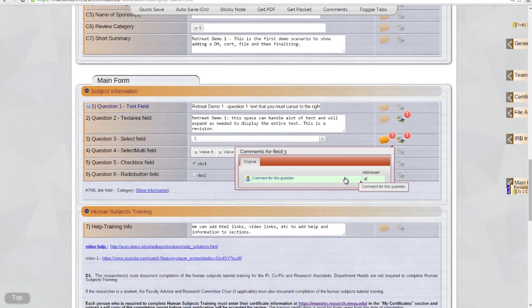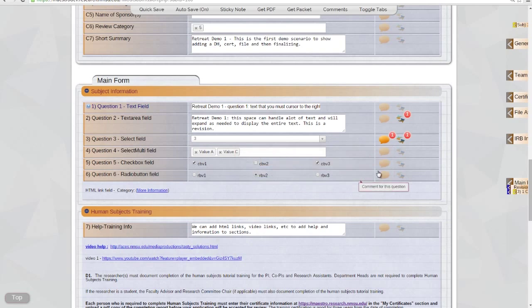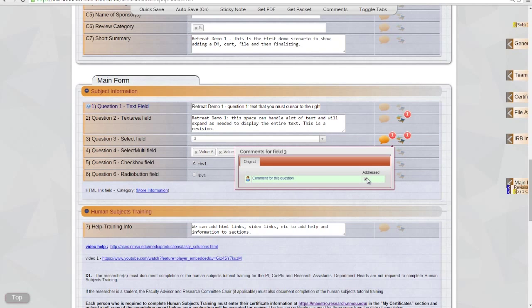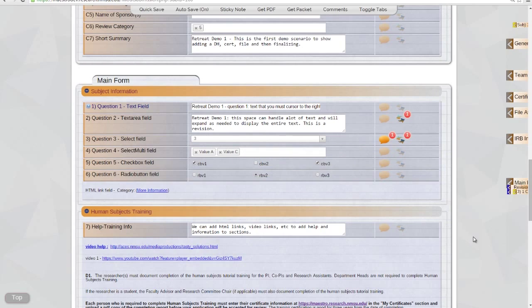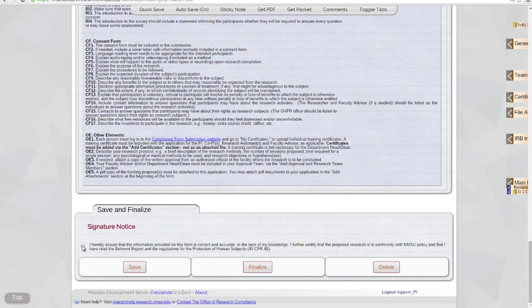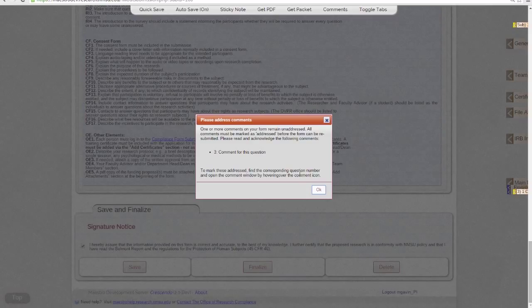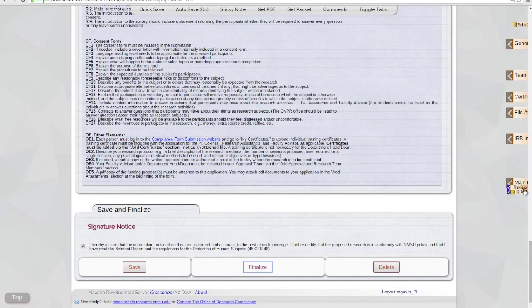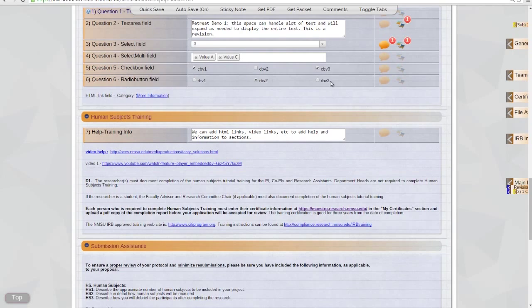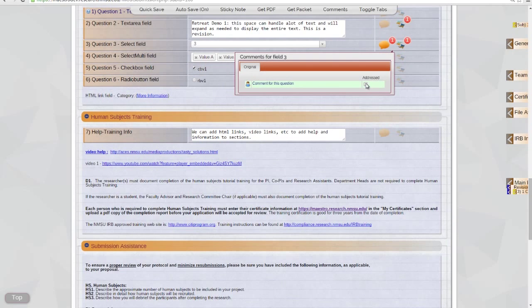And one of the new things in version 2 is that here we have a little addressed check. Now, if I unclick this, saying that this has not been addressed, and I come down here and attempt to finalize, I'm going to get an error saying that I have to address this question. This is a new feature in version 2 that helps PIs know where all the comments are, so they no longer miss comments and have to go back through an entire round of revisions. So I'll click here, go back up to my comment, and I can simply mark that as addressed.